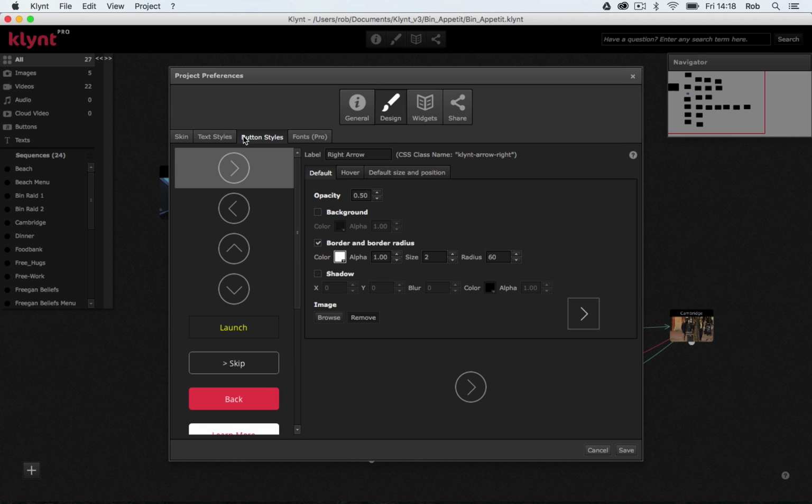Button styles we looked at in a separate tutorial, but let's just go over that again quickly. So if you want to affect how one of these buttons will look throughout your project, you do that here. So I know, for instance, I've used this right arrow to skip sequences at times. So let's customize it just to make it look a little bit different. And again, I'm going to go back to that yellow that I've used throughout our project, and I'm going to use that.